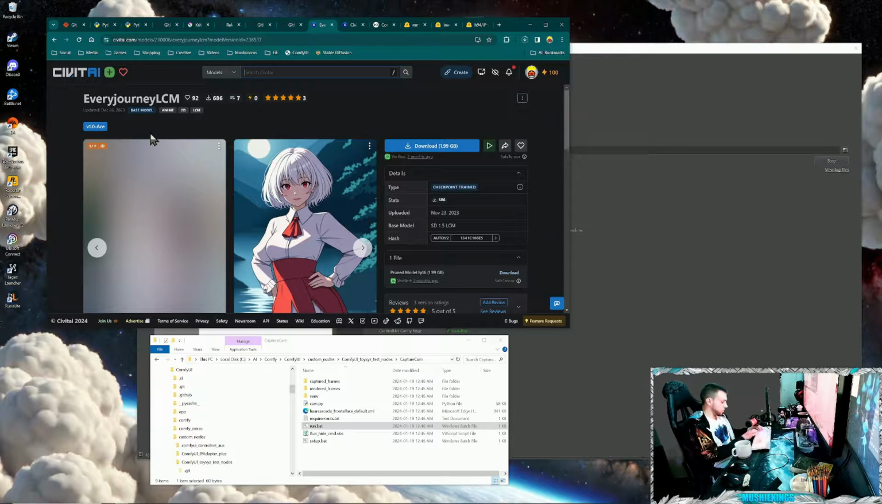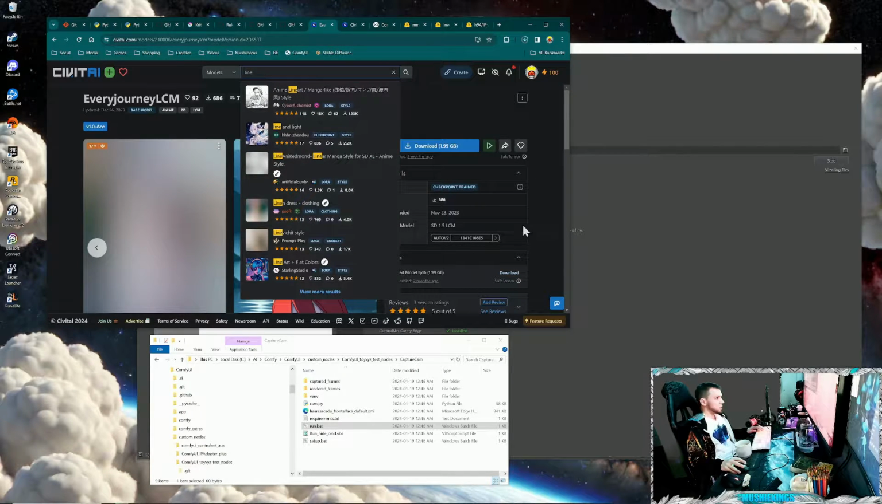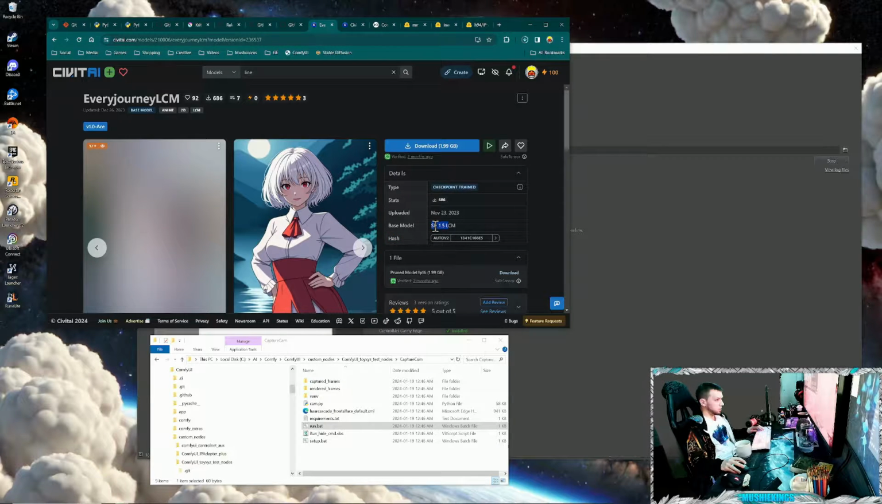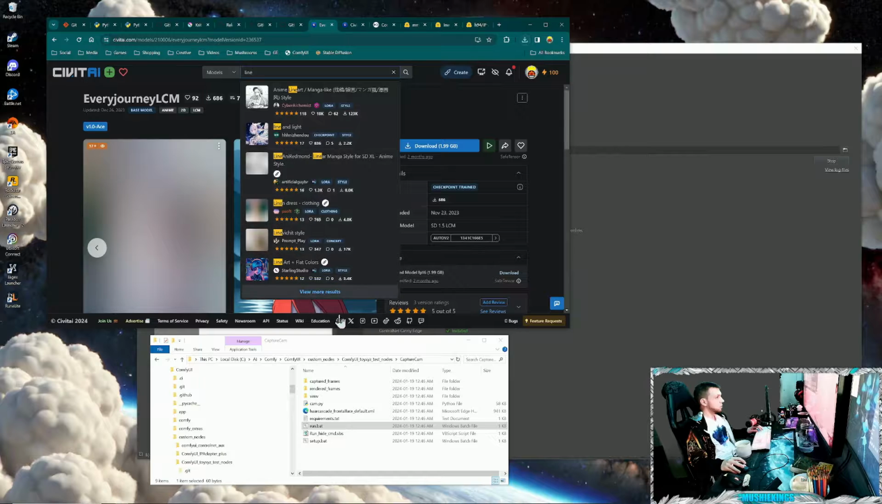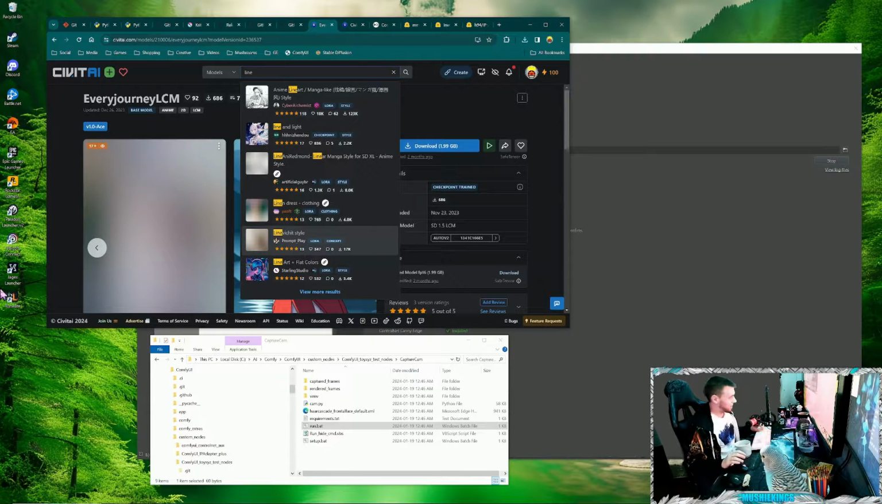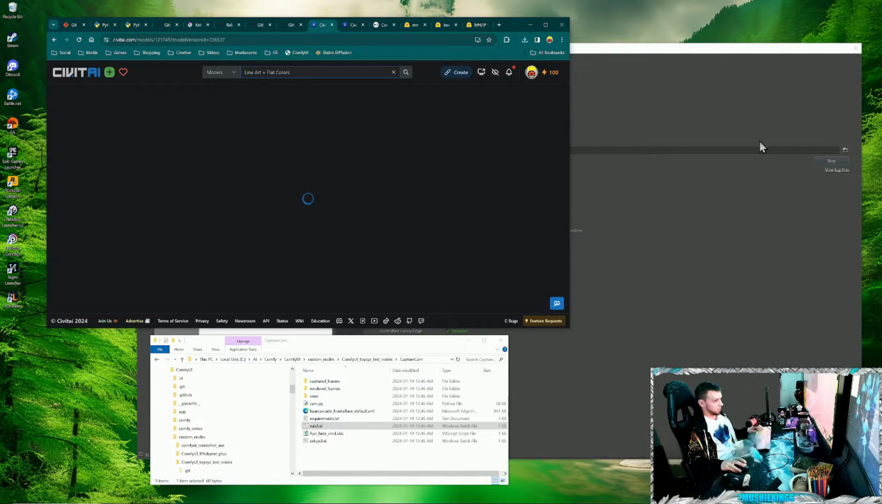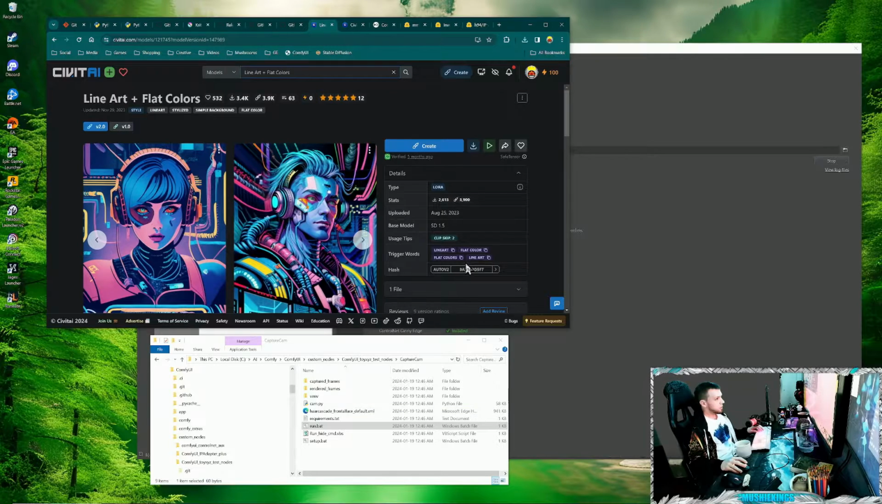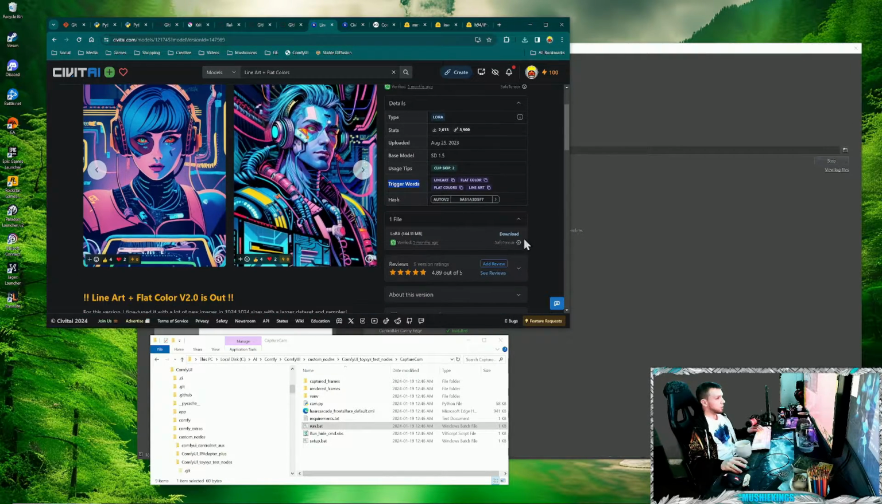And for the LoRA, we'll just get a line. Make sure you pay attention to this. You want to make sure you don't mix up a 1.5 with the XL. So yeah, this one's a 1.5, and we want to get... Alright. Then we want to get this LoRA here called line art. This is also a 1.5, which is what we want. These are the trigger words. So line art. Download that.